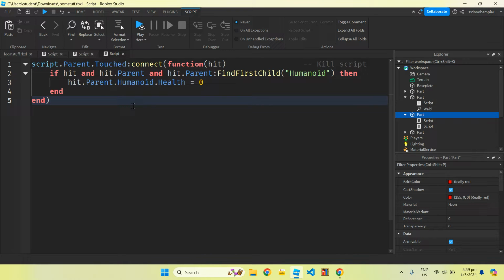The idea of this script is we're creating a function, and whatever it touches, it's going to check if this person is a humanoid. Humanoids are things in Roblox Studio that are characters that you can play. So a humanoid character is usually a person that you are playing or someone is playing. And what's it going to do? It's going to change that humanoid's health to 0. So it's going to instantly kill the person. And let's try it out.